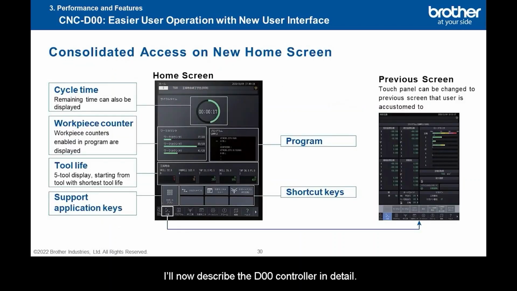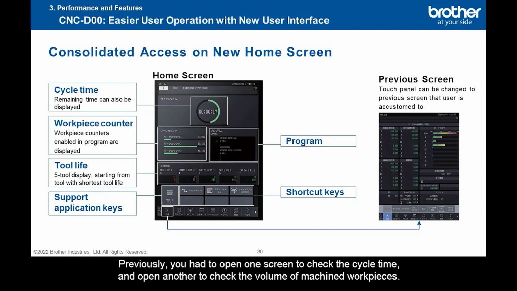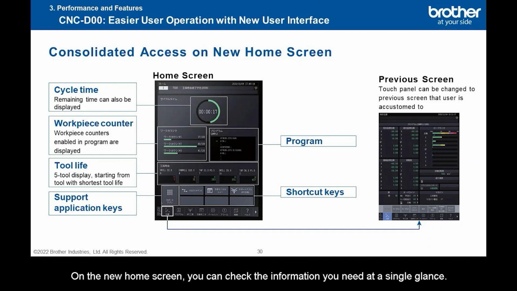I'll now describe the D00 controller in detail. A new home screen has been created for the D00 controller. Previously, you had to open one screen to check the cycle time, and open another to check the volume of machined workpieces. On the new home screen, you can check the information you need at a single glance.